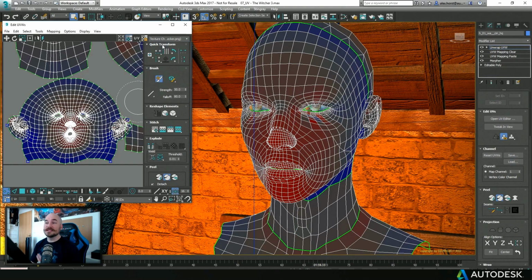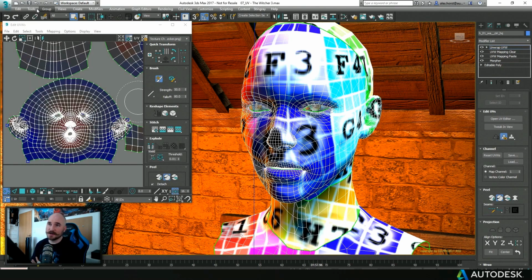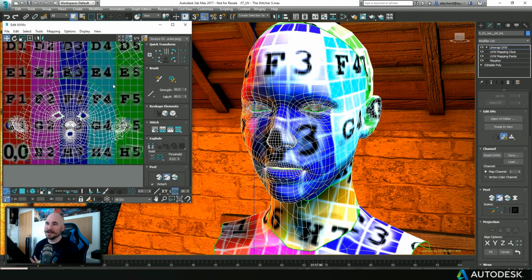And that's another little tip. You can isolate selections inside of the UVs. So I'm holding here. Okay.